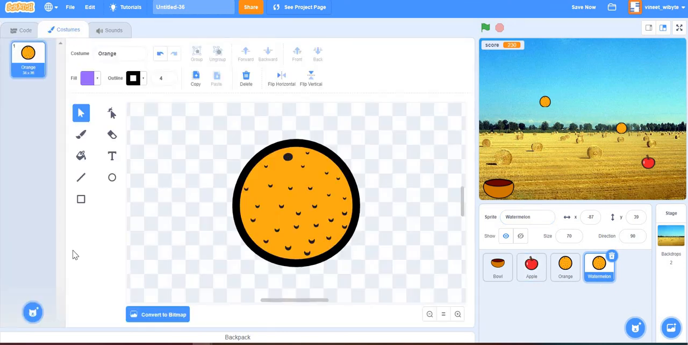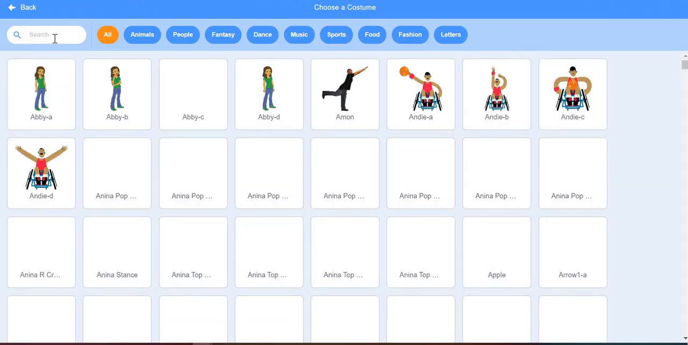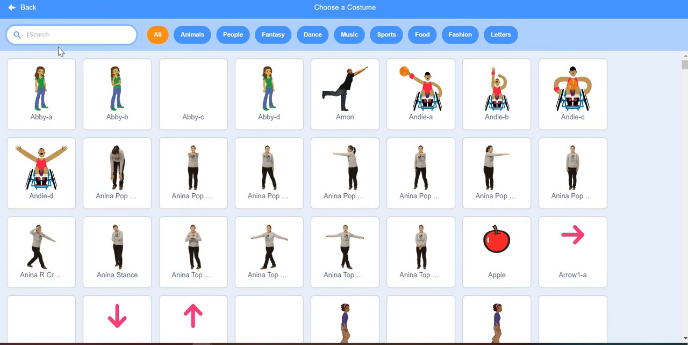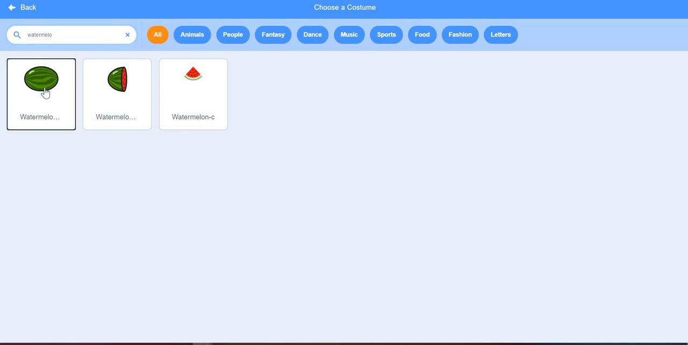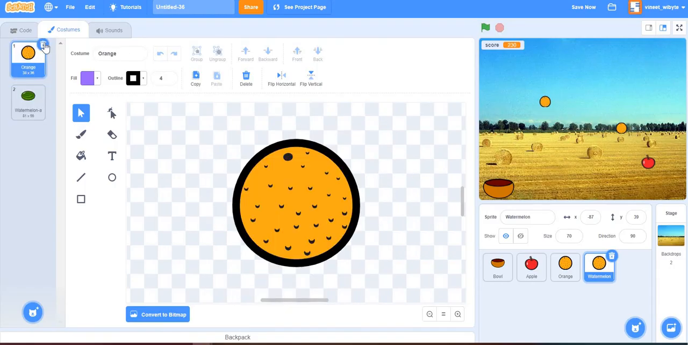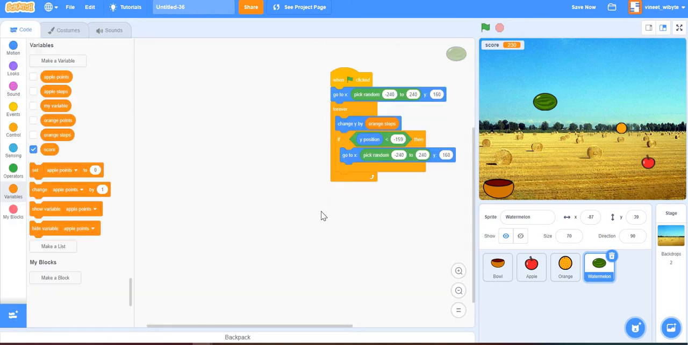Then I go to costumes and add a costume called watermelon, so that it looks like watermelon. I go and delete the orange costume, because in this game I do not have any intention to change costumes and so on. Of course you could, but right now I'm not doing so. I will make this watermelon a little bit smaller, maybe 50. And now I've got a watermelon which is ready to fall down.